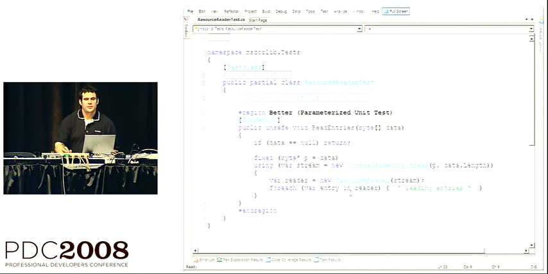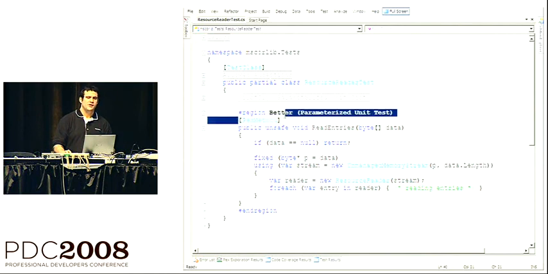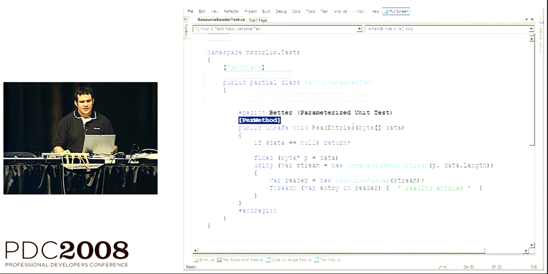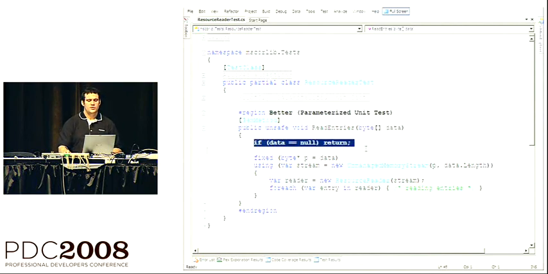So the idea of parameterized tests is that you have to write down a little scenario of what the code is supposed to do, which methods to call. So here's such a scenario, which is good for the resource reader. It's, again, a parameterized test, which, by the way, we mark with our own attribute. And it takes now a byte array. And then it does some sanity checks. We are not interested in null arrays.